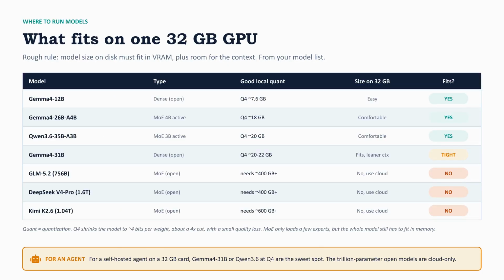What fits on a 32 GB GPU? The rough rule is that the model file must fit in your VRAM with room left for the context. Small and mid-size open models fit comfortably at Q4 quantization: Gemma 4 in its 12B, 26B, and 31B sizes, and Qwen3.6 35B, which only activates 3B but still has to load whole. The giant open models, GLM-5.2 at 756B, DeepSeek V4 Pro at 1.6T, and Kimi K2.6 at 1.4T, do not fit on a single card and are run in the cloud in practice. Quantization like Q4 shrinks a model to about 4 bits per weight, roughly a 4-fold cut for a small quality loss, which is what makes local prototyping realistic.